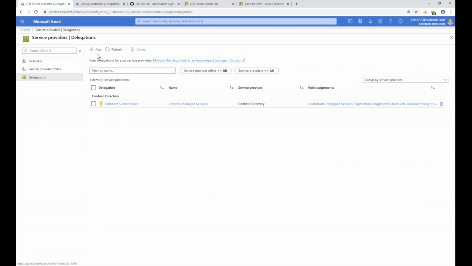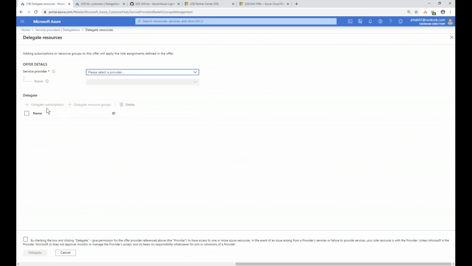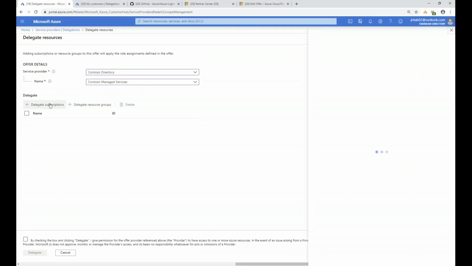If I wanted to add another delegation, I just click Add, and I can then list out here subscriptions and resource groups. I can then add those. So I choose my provider, Contoso, managed services, and I can add additional subscriptions and so on here. I only have the one subscription here, so I can't answer that question that we had earlier. If I need another registration. Okay, so you see here how this was set up.